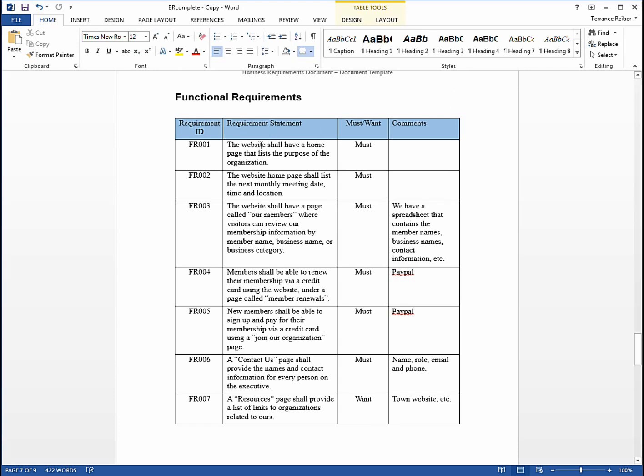Also, each requirement should have the statement shall. That's a good practice. So if you notice, all these requirements have a shall statement. And then there's a must or a want. Must means if the solution can't do this requirement, then that knocks that solution out. A want means it's kind of like a nice to have.